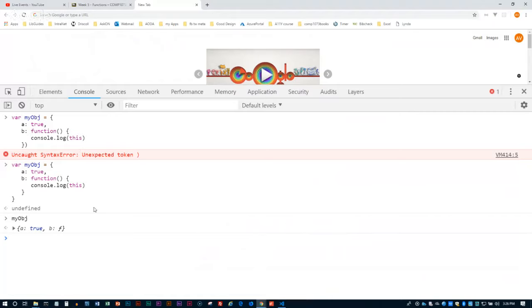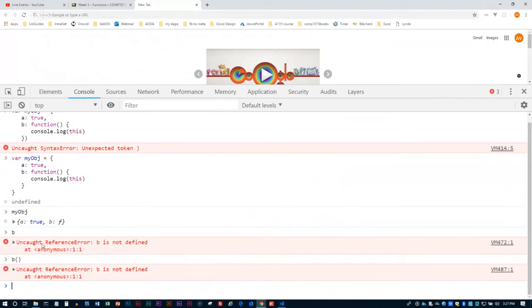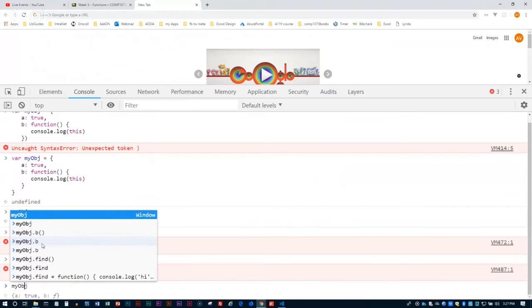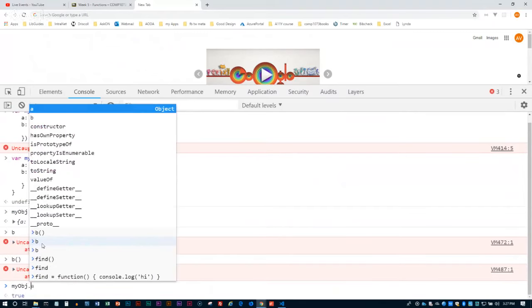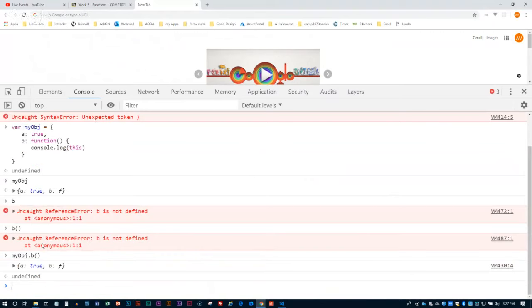John? How do I run this function right here? What command do I put in? Give me everything. B? No. What was that? B brackets? No. My obj dot b brackets, yes.